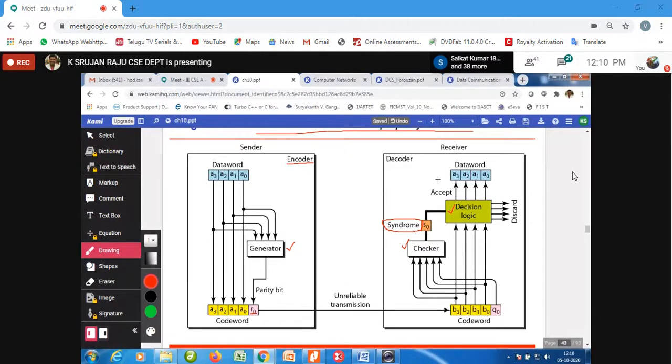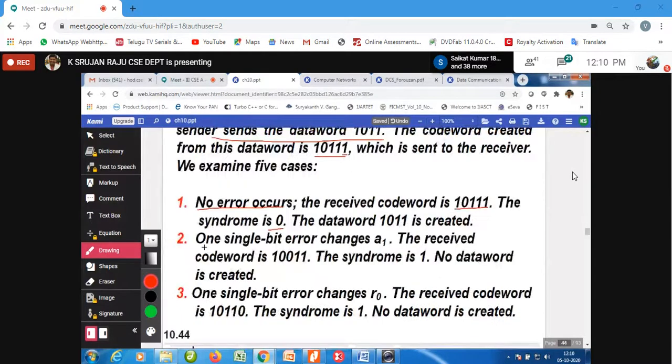Okay. Then the second case: a single bit error changes A1. So now here A1 is changed. Now the point is here you have to look at that. This is 0, this is 1, this is 2, this is 3, and this is your R parity. So now what we are saying is that A1 is changed. A1 is nothing but this point. This bit is changed. Now that is nothing but 1 0 0 1 1. Now here you can have a look at that 1 0 0 1 1.